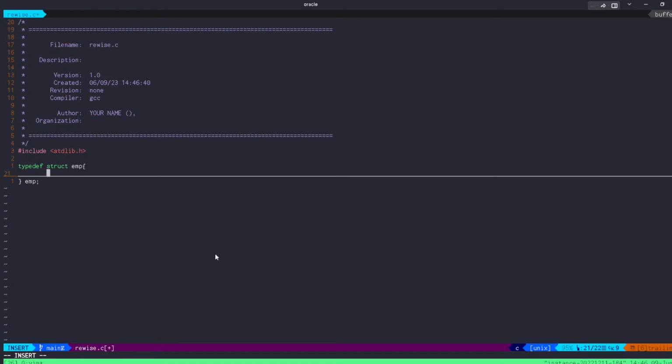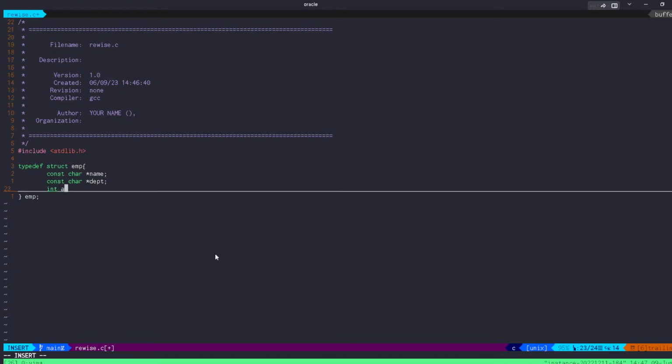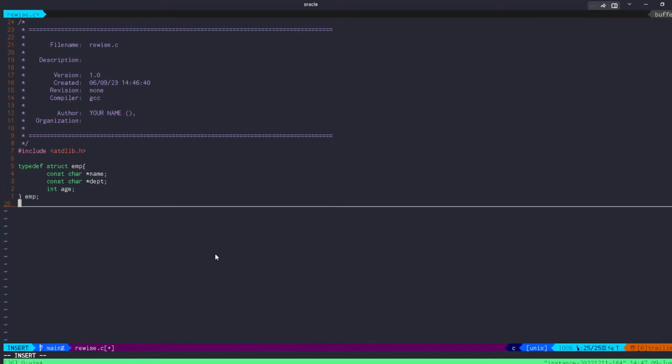So for example, we are creating an employee. The employee will have a constant character pointer name, which will be a string, a constant character pointer for his department, and for example his age. These are more than sufficient fields.